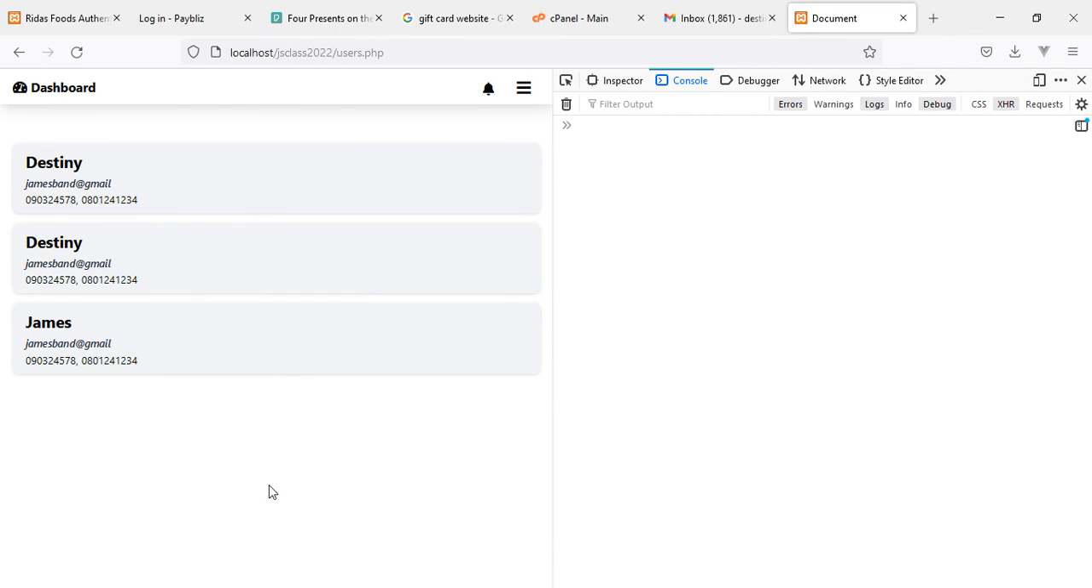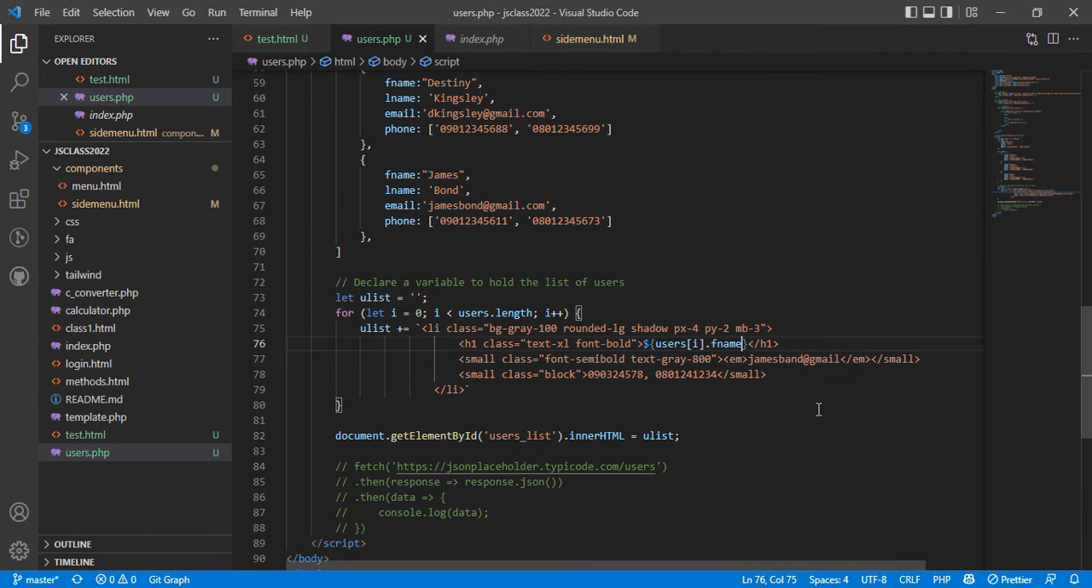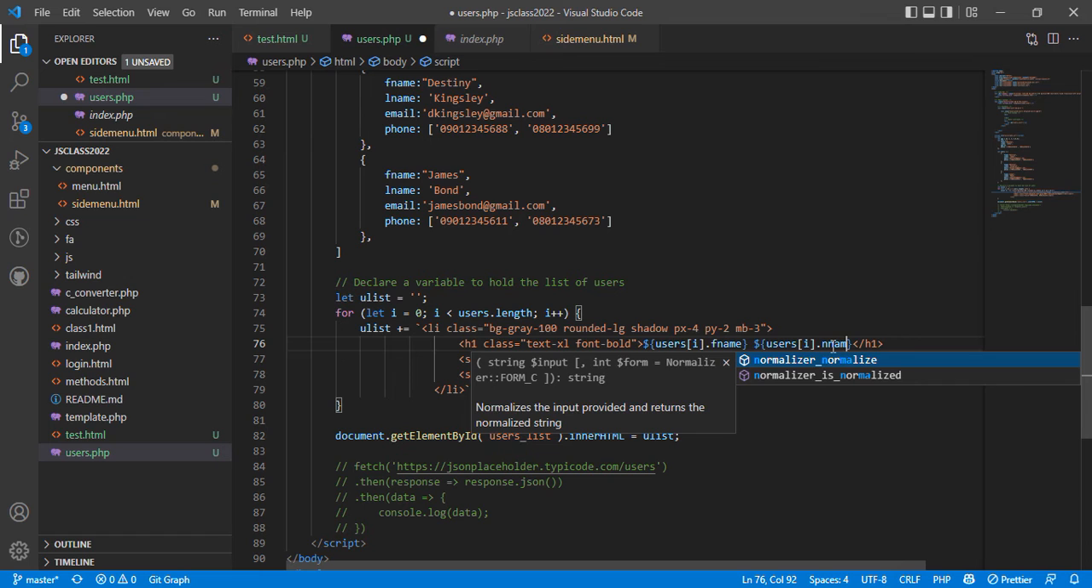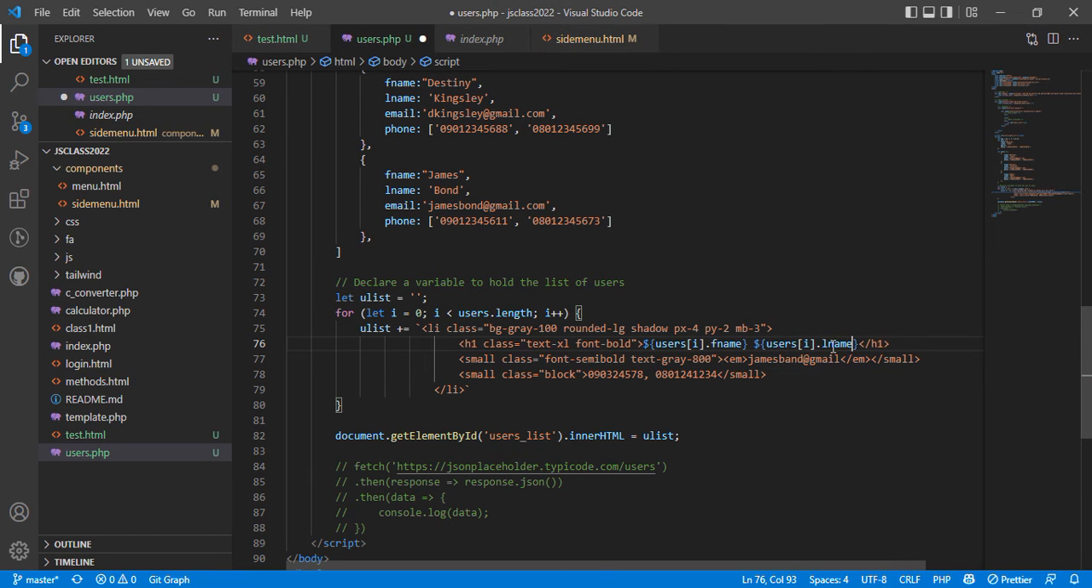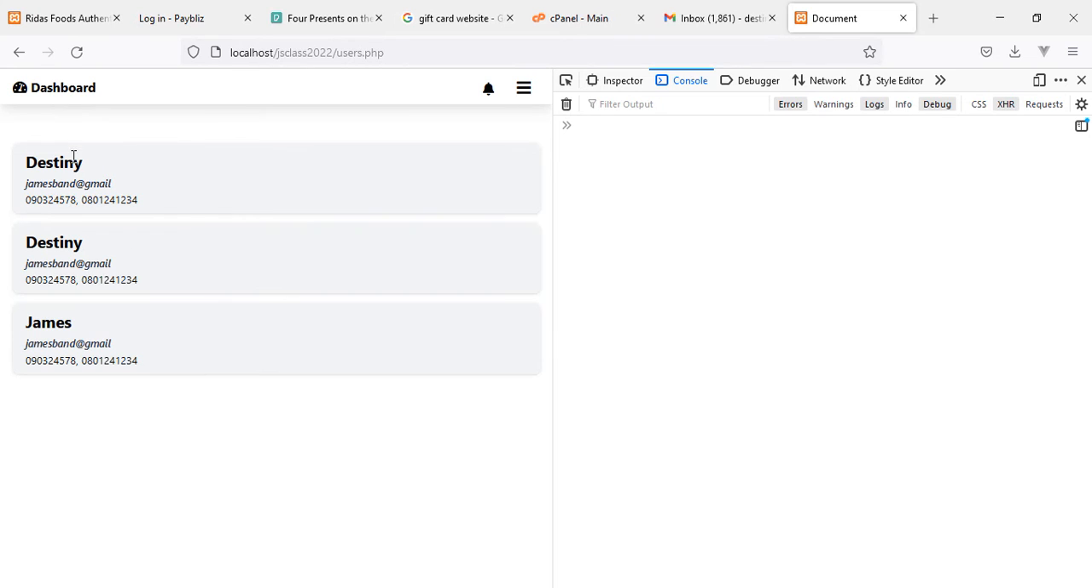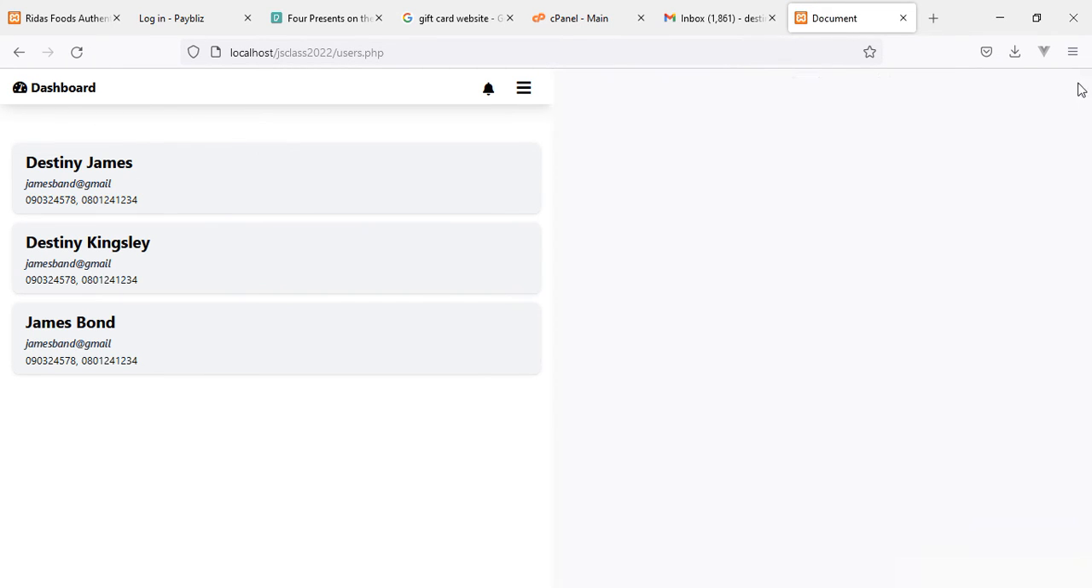Same thing applies to last name. So I'll just copy this, give a space, paste this. Now I say I want the lname to be here. So with this, I'll have both the first name and last name of each of these users.